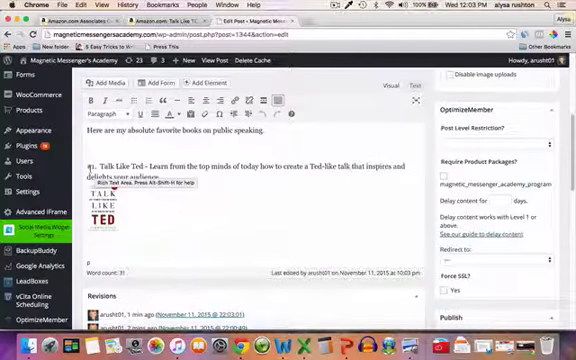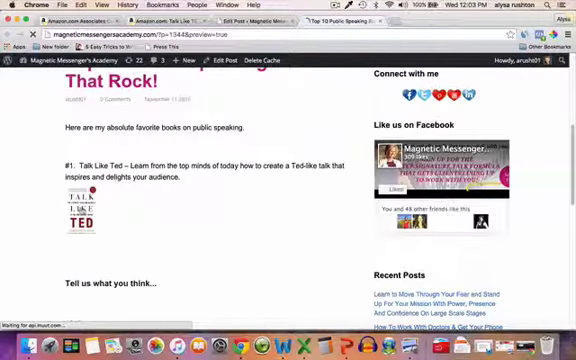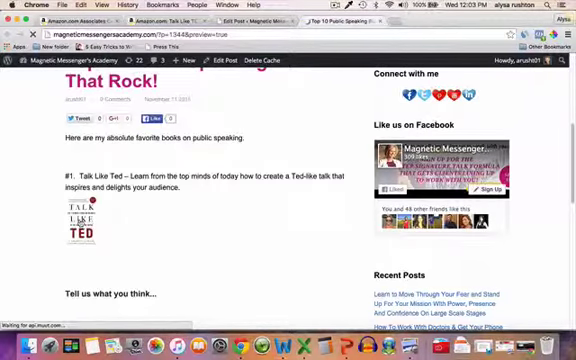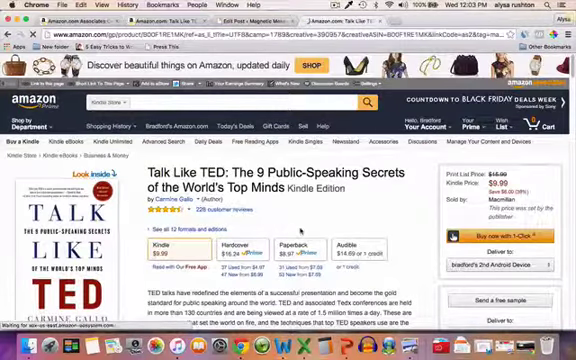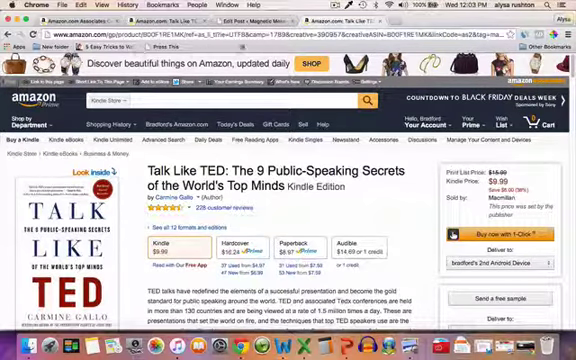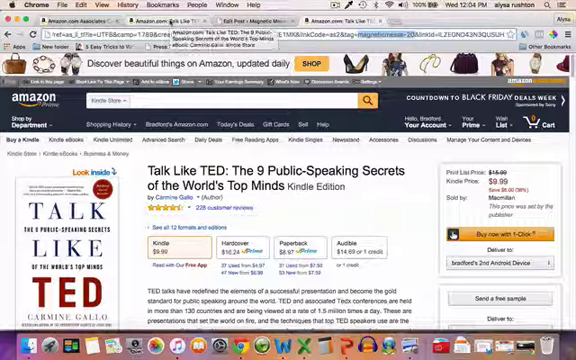So now you see that you've got your text and you've got your picture. If we were to preview this page, you'd see that when you click on this picture here, it automatically takes you to the Amazon bookstore with your own special link. And you can see that it's got my special link, Magnetic Messenger 20, up here, so that I know when you click on this link, you're going to purchase it from Amazon, but I will get commission for it.